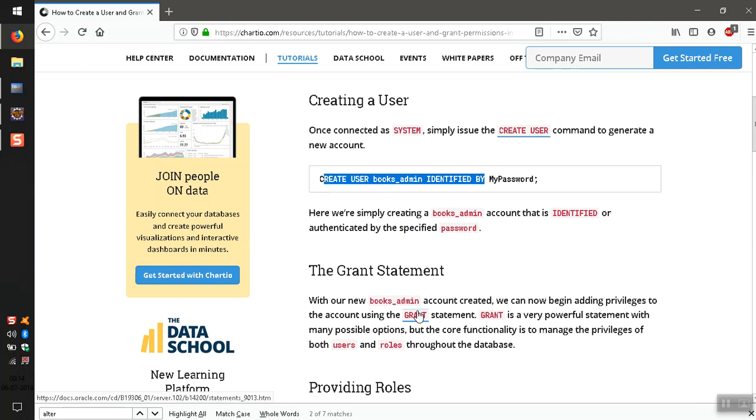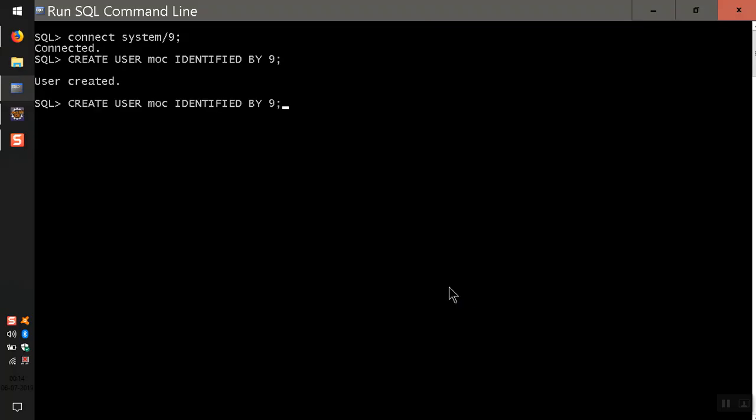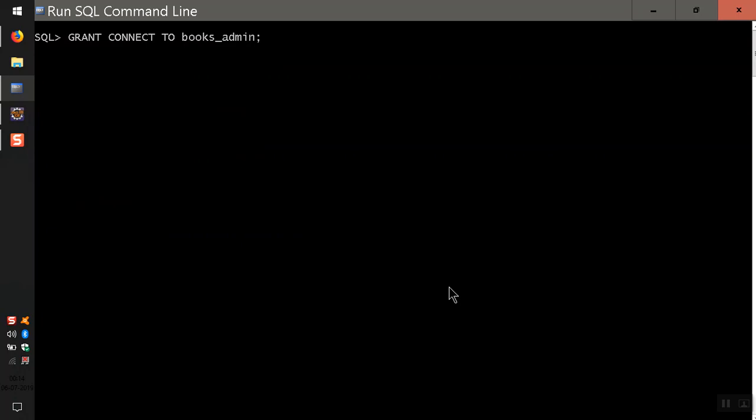So to grant privileges, typically if you want to assign privileges to the user by attaching the account to various roles, then you need to use this grant, providing roles. So I'm granting connect to the user MOC. So MOC is the user. So you can see I have granted permissions.